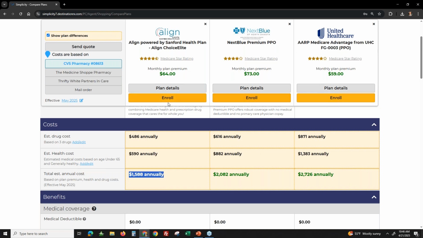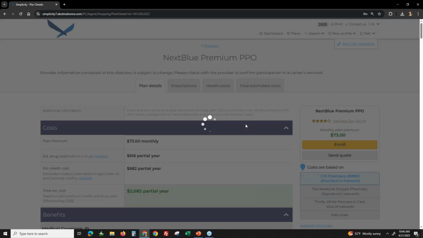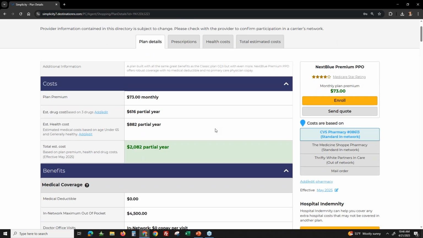We can enroll at any time in any one of these plans by clicking the yellow button or the orange button. It'll go right into the enrollment. If we want to see more plan details, we can jump into the plan details of each plan and really see everything. The page before was just a high overview summary of benefits for each of the plans. Doesn't have everything listed there, but it has most things.